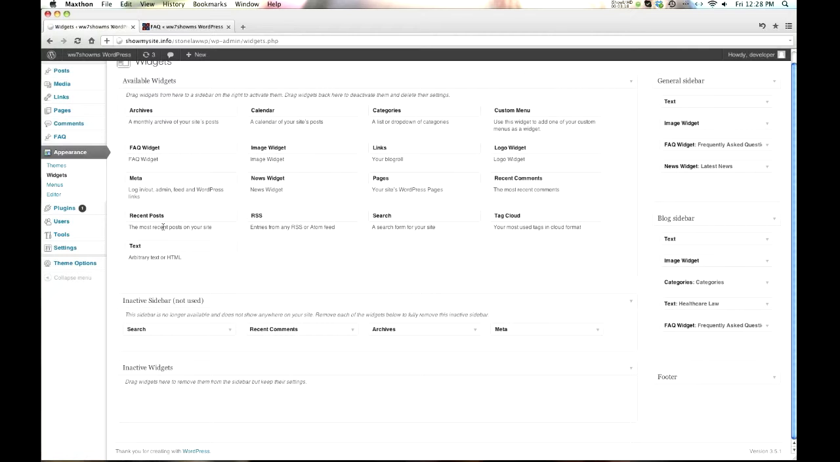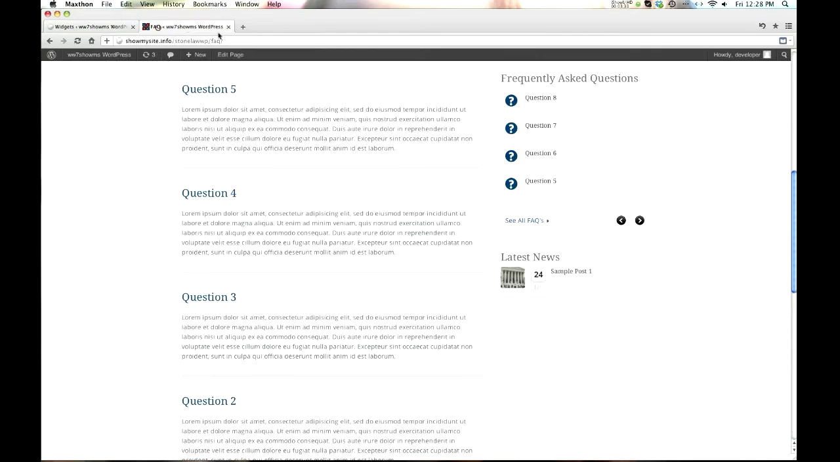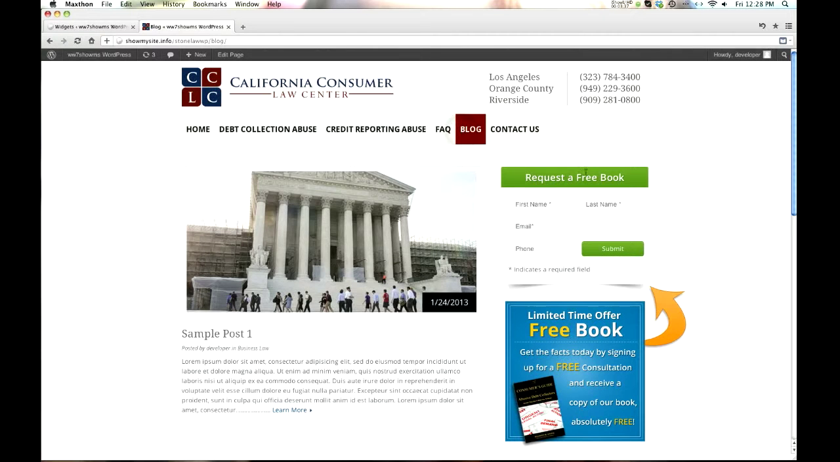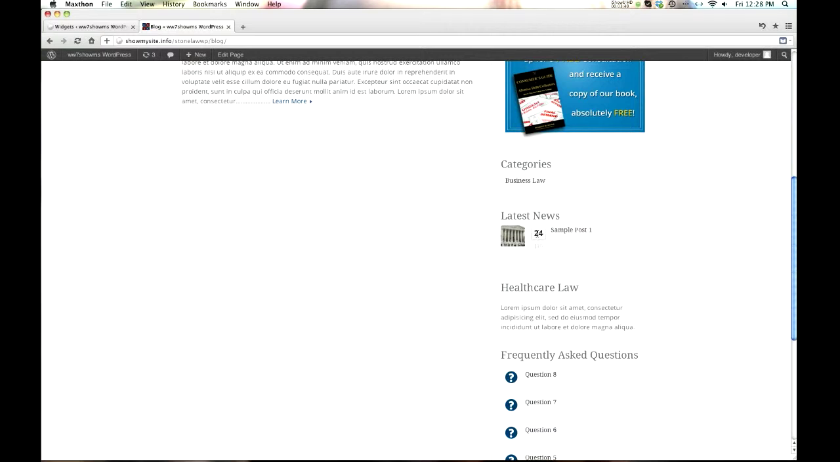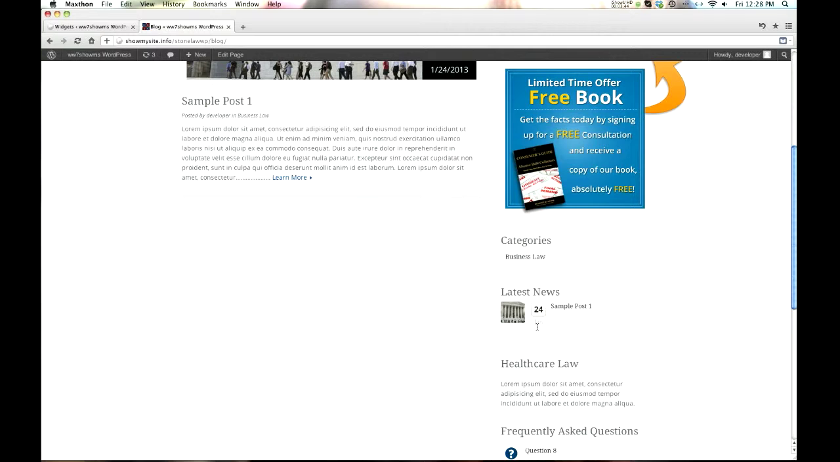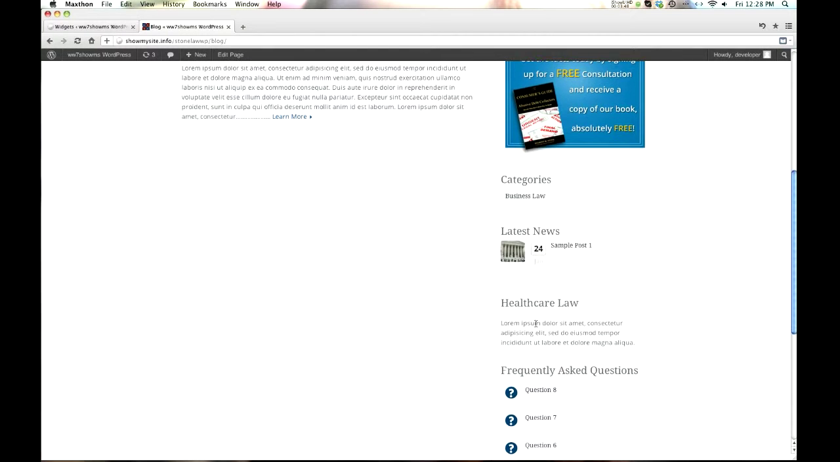So what we need is the news widget. Where are you? This thing's never alphabetical. So, news widget, and I'll put that right here. You can call this what you want, like latest news. Save it. Let's go back to the blog so we can check to make sure it's working. And there you are, latest news. We only have one post, so that's why you only see one there. As you start populating posts in the blog section, that will show up.